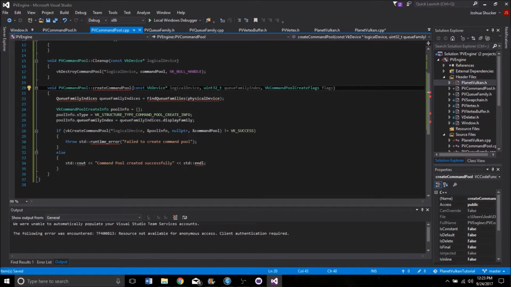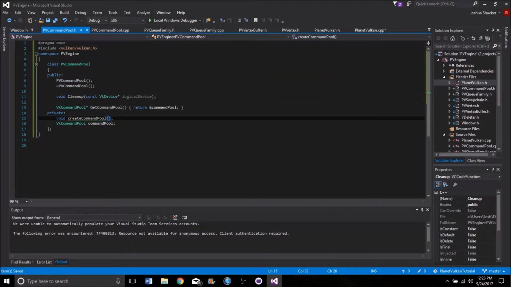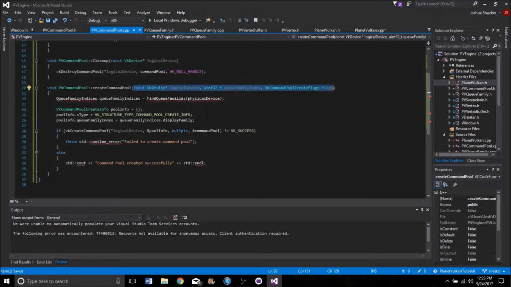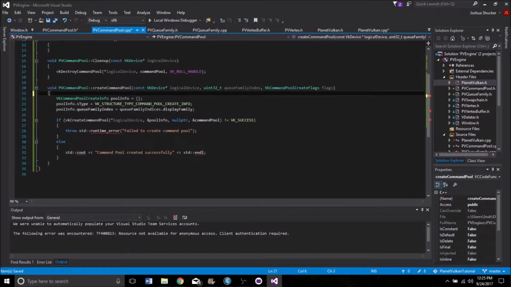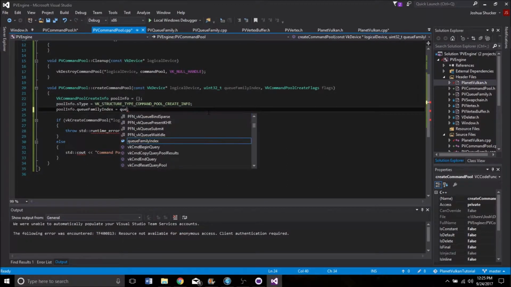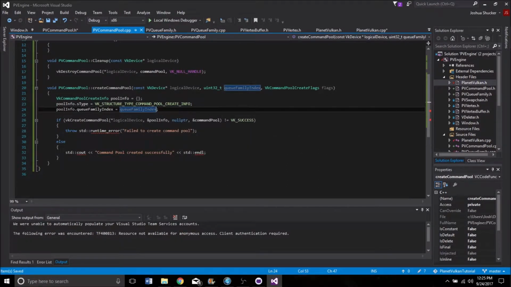Alright, so we're just going to grab all that. Here we go. I'm having trouble copying this. There we go. And we're just going to drop that right over here and create command pool. Wonderful. Now we only need to make a few small changes. We have the queue family index, and we don't need to actually grab the queue family indices from findQueueFamilies anymore. We can just get rid of that altogether. And for the index, we're just going to pass in the queue family index that was passed in as an argument.